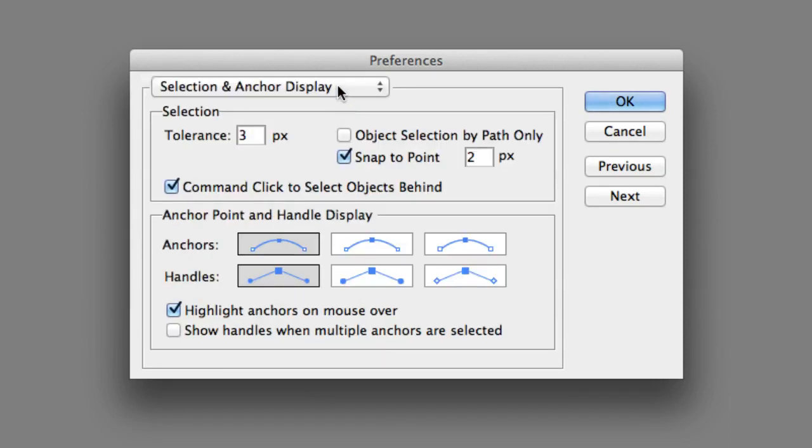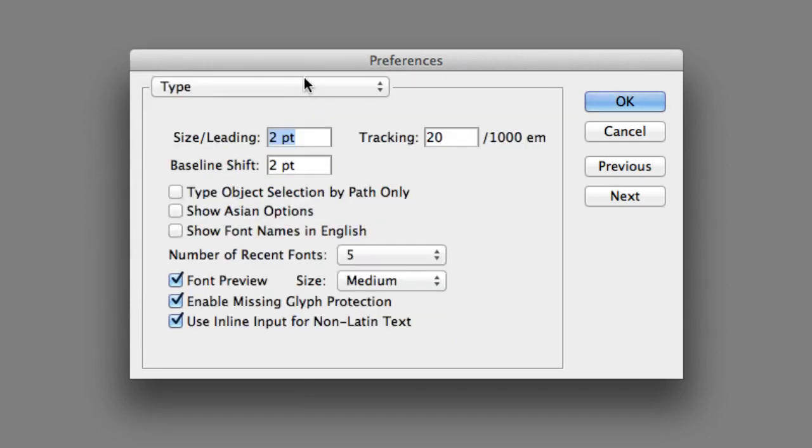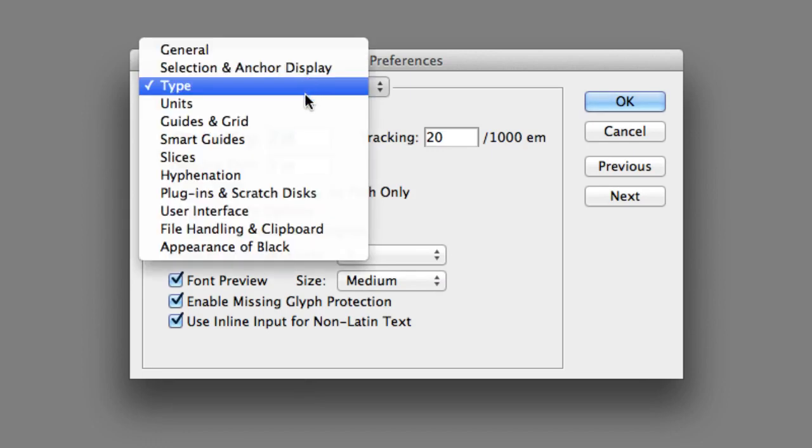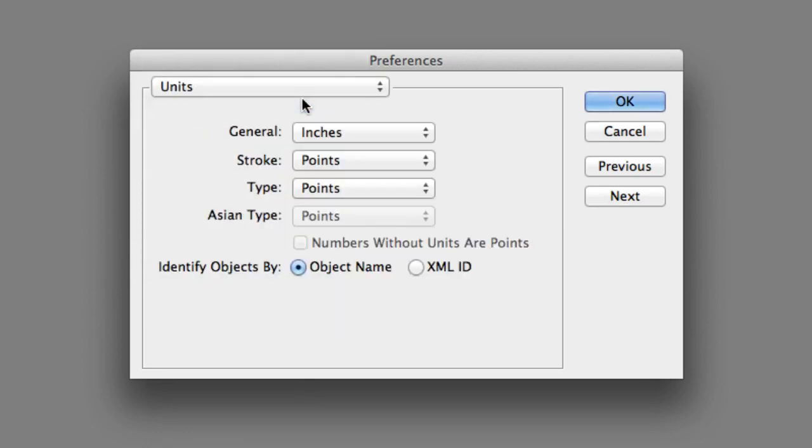Selections. This kind of goes over what you already saw, but it shows you what they're going to look like. Snap to point, all that type of stuff is kind of interesting. Type, you can choose how far away your type spaces. Now, units is pretty cool. It's going to determine how stuff is measured. I have stuff in inches in general, and that may be different for European versions or whatever, so change General to inches if you want to match me on stuff.